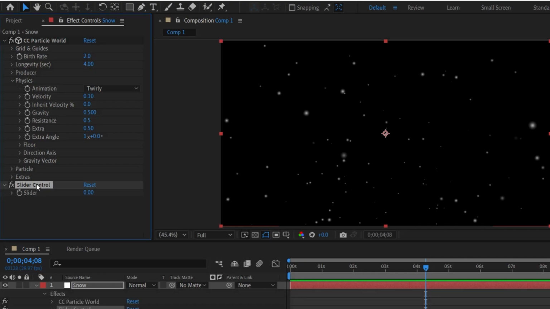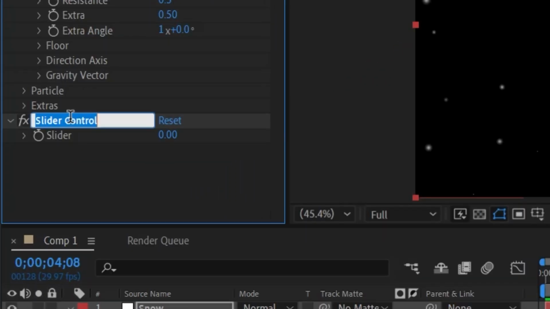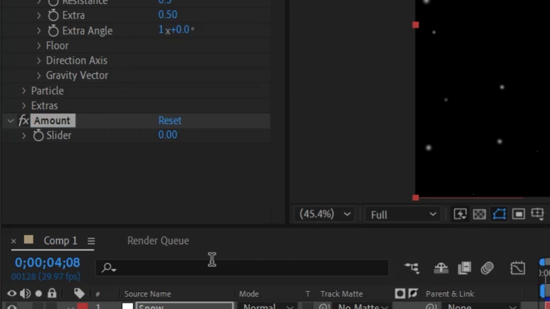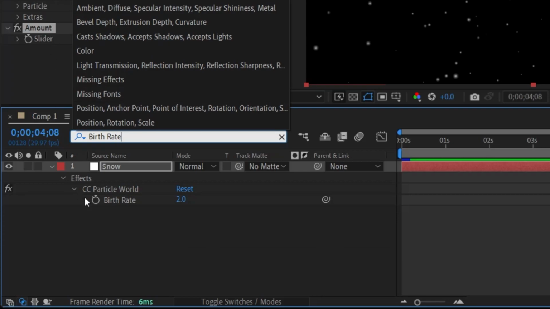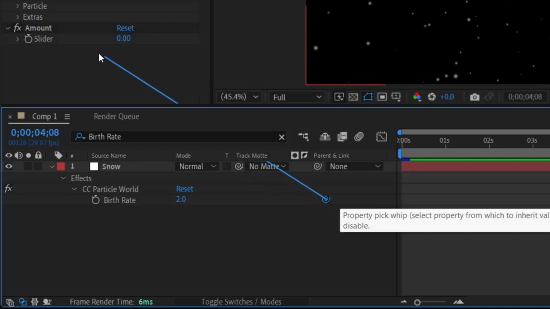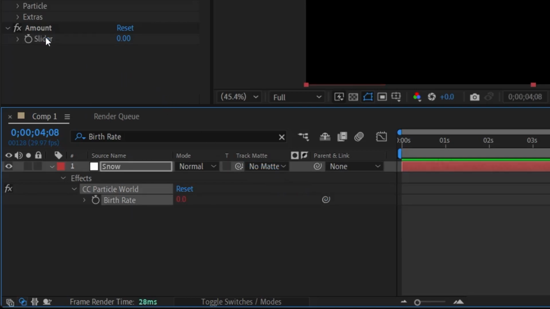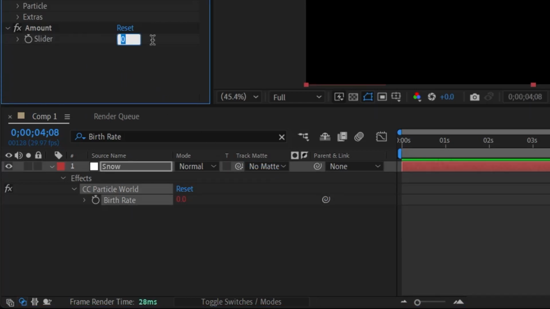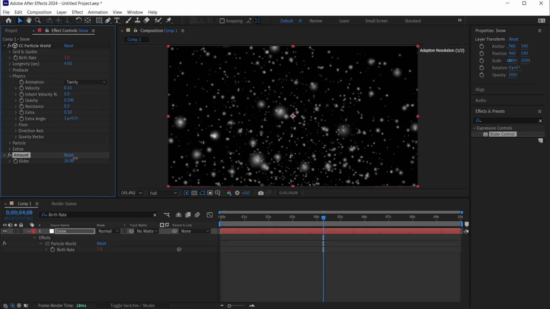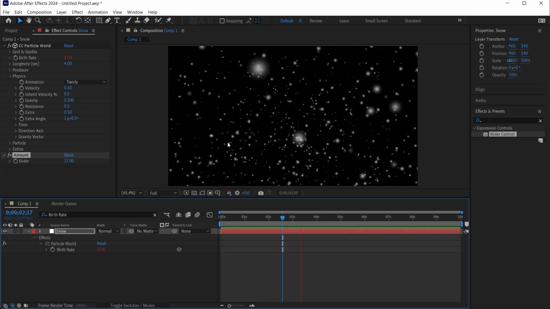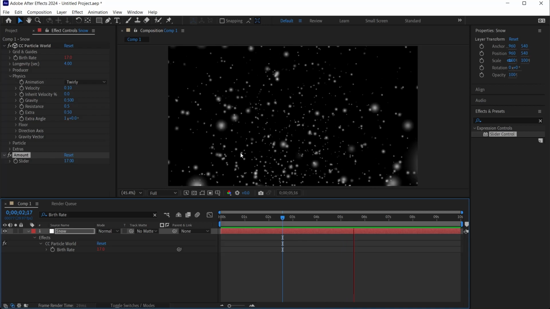I click on the slider control effect and press enter on the keyboard. I type amount here. We need to search for birth rate. I type birth rate in the search field and you will see it here. And if I click on this icon next to this birth rate and drag it onto the slider, the changes I make on the slider will determine the birth rate. For example, I will make it 1. I will make it 2. The more I change the value, the more the birth rate increases. If you are thinking of a heavy snow, you can change it like this.